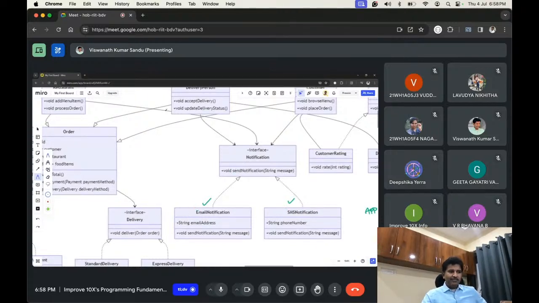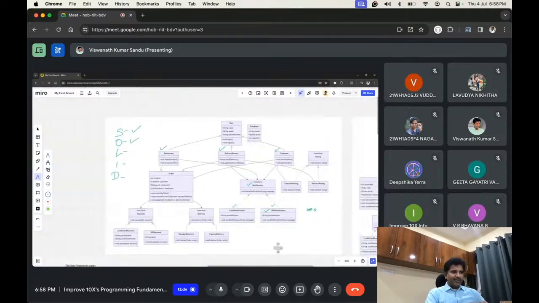With this, what will happen? If you use notification, this will support both email and SMS notification. But if you use SMS notification, it will support only SMS. It will not let you use email notification, right? So we are able to replace the parent notification with a child object. Next. So the Liskov substitution principle is also working. The same thing happens with user, delivery person, customer and all.